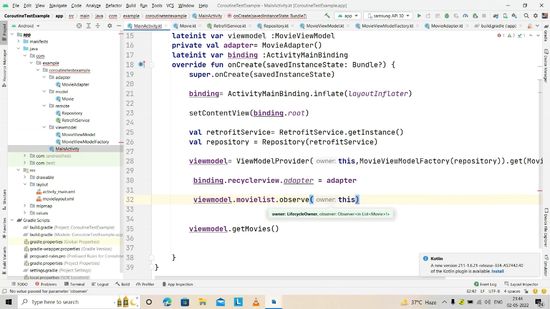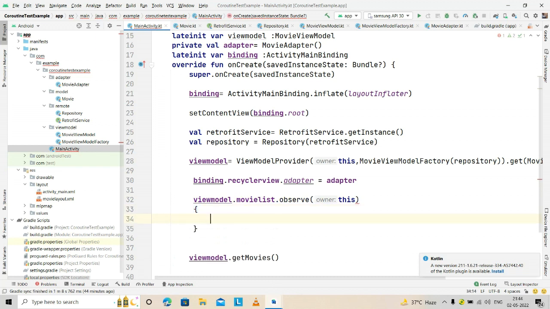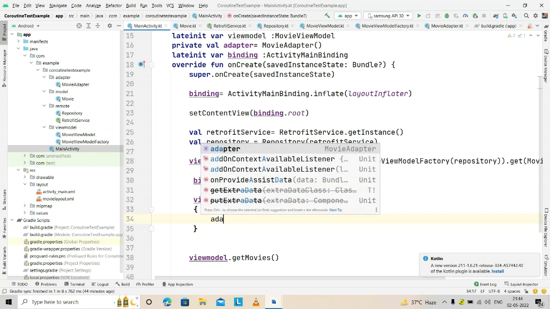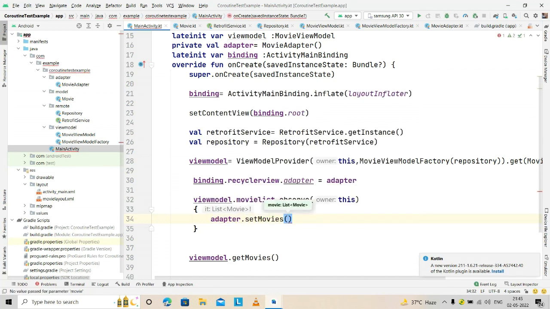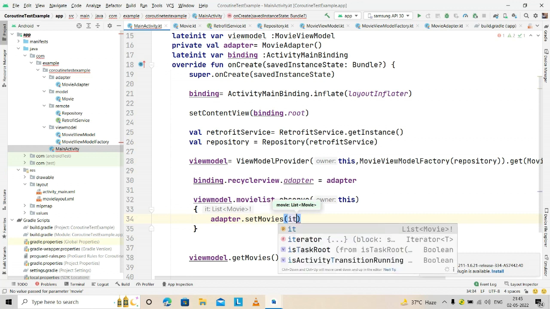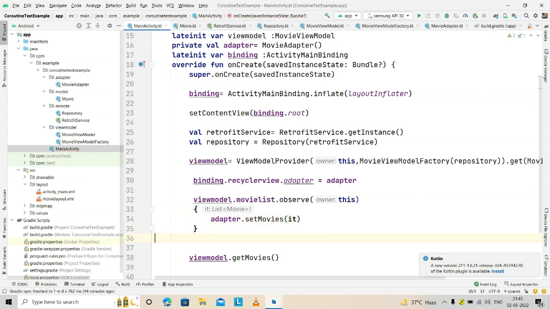Okay, so first we have to check which observe on that. So here for these observations, what we need is to set the movies. So you can just call adapter dot set movies, which we created, and pass the movies with your it values. Okay, so this is the simple structure of the view model that we have to pass. So that's a simple movie list structure.